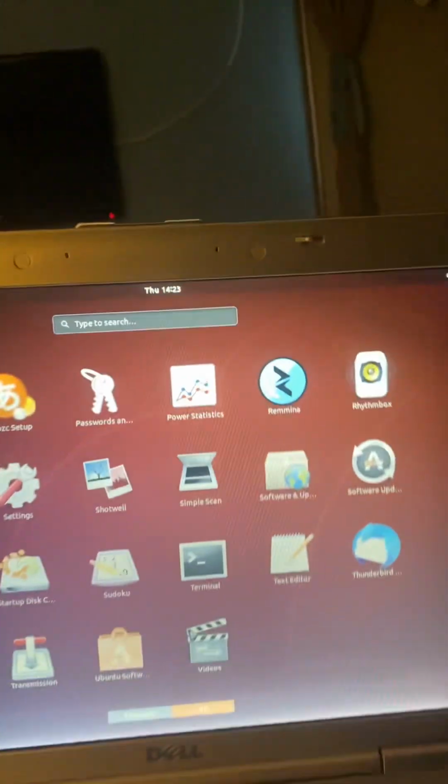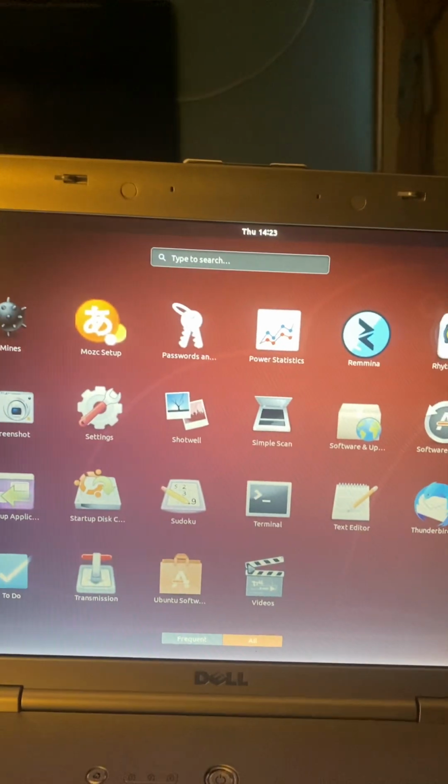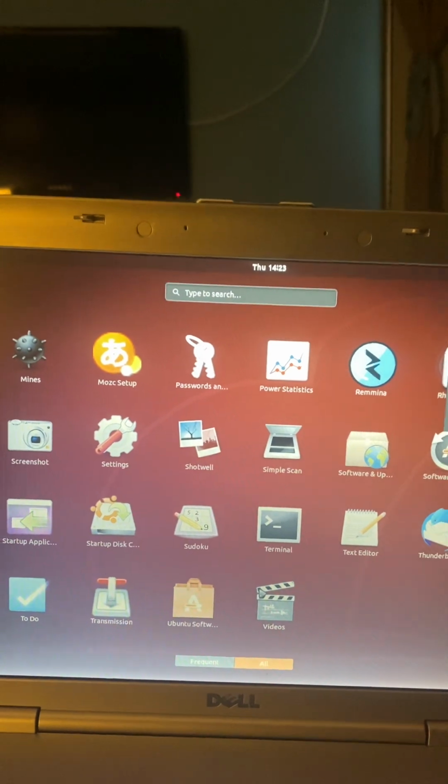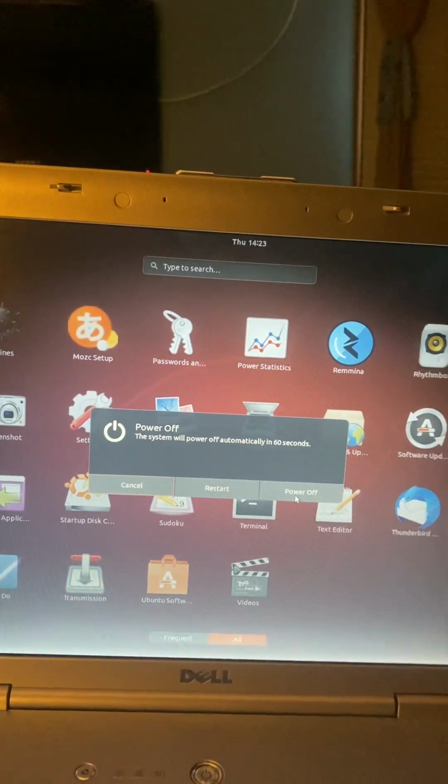So now, on to here. No, up there. You can power off or restart. I'm going to power off.